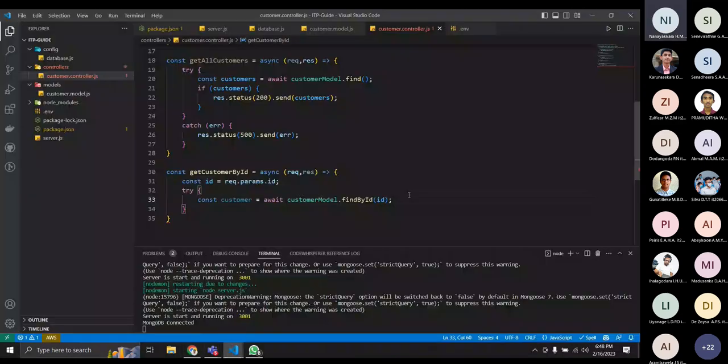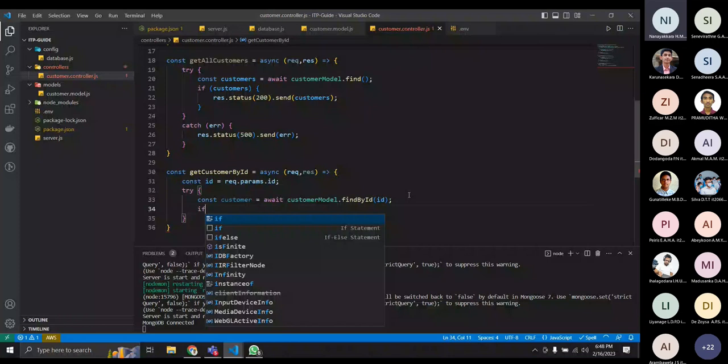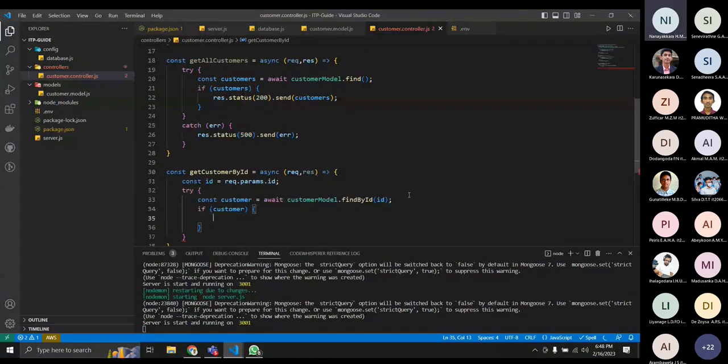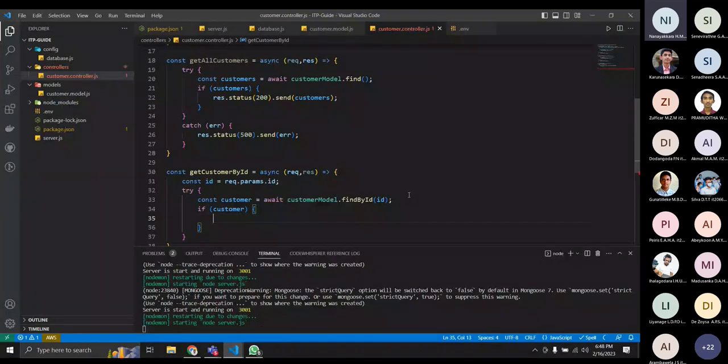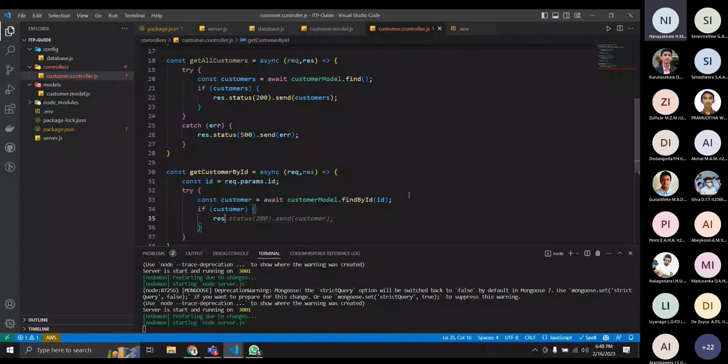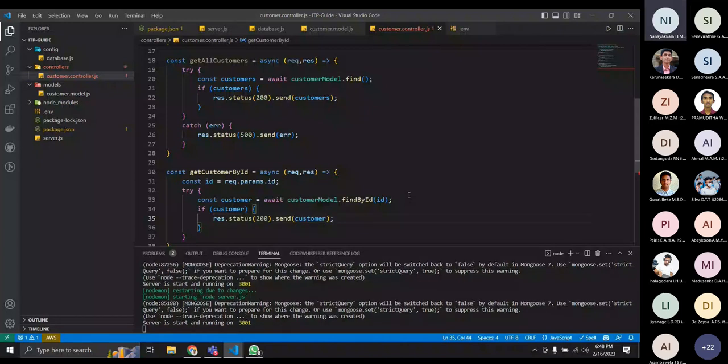Okay, if this request is success, we can pass this data to our backend, sorry, front end. Response status 200 and send our customer data, which we got from the database. If there is any error, we can simply handle it in our catch block.